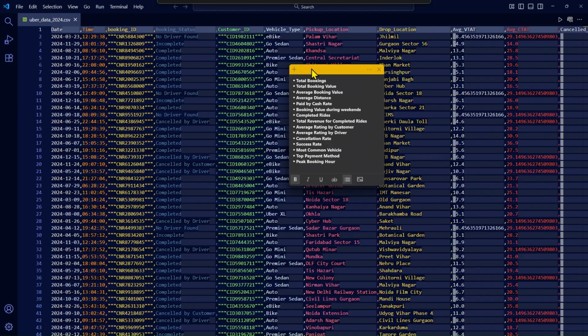And these are the various key metrics which I thought we will try to compute: total bookings, booking value, average booking value, distance, paid by cash, etc. As you can see, there are so many of them.